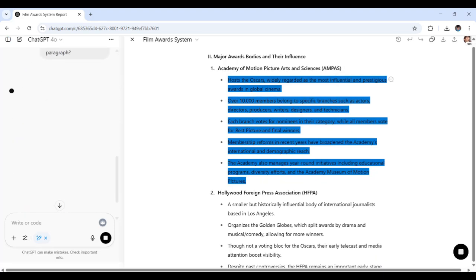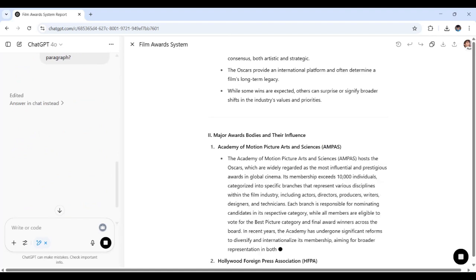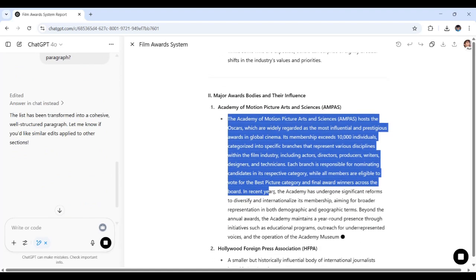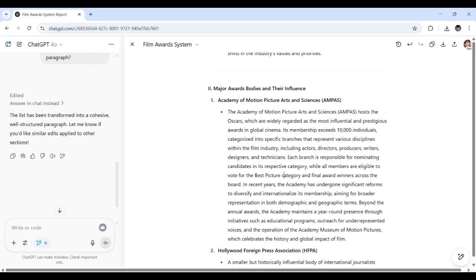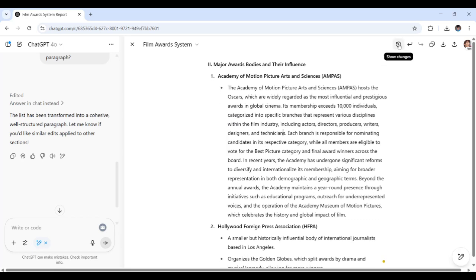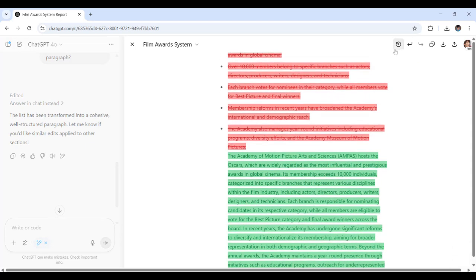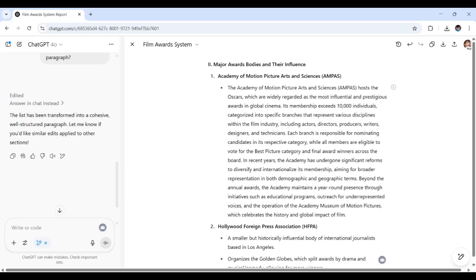And once you do so, ChatGPT will then merge those points into a clean, readable paragraph right here. See? Look at that. Perfect for those essays or reports like that. Let me show you the changes right here. See? This is previously a bullet list, and now it turns into a single clean paragraph right over here.